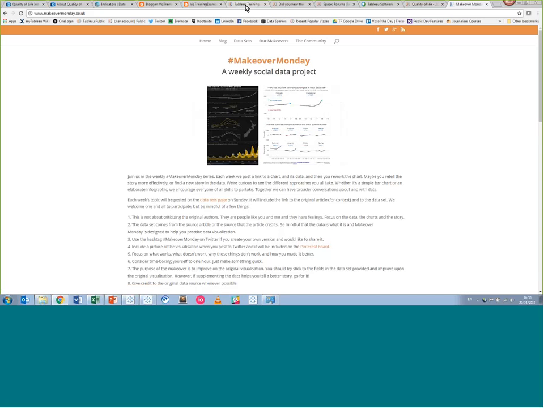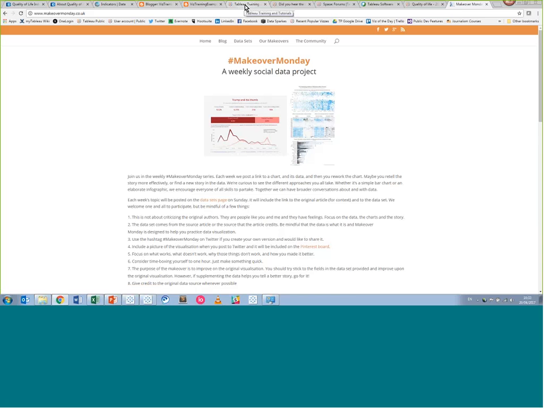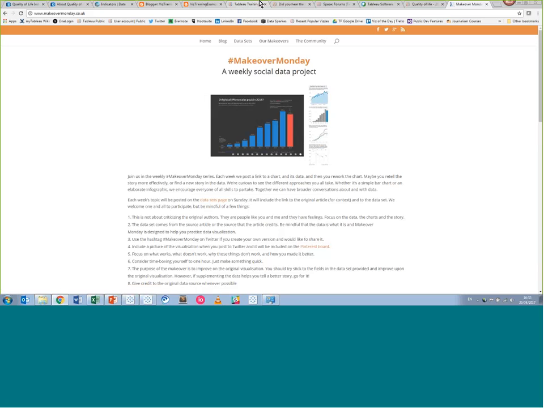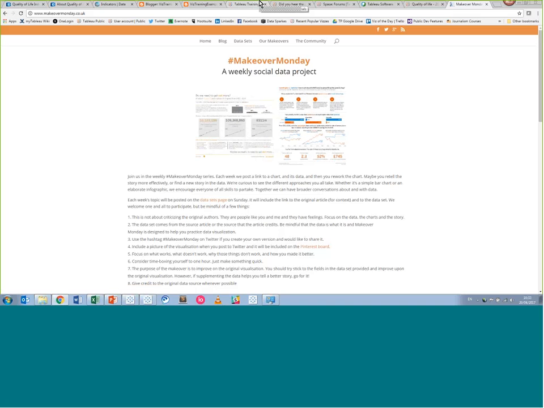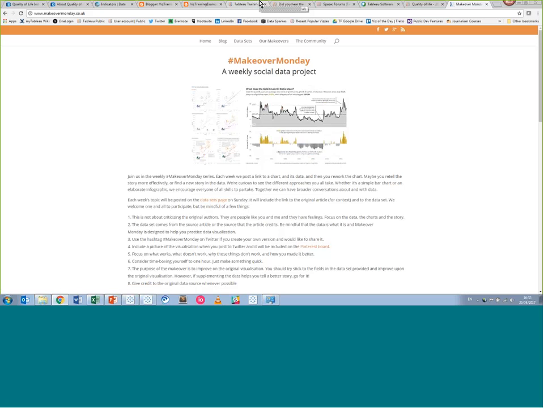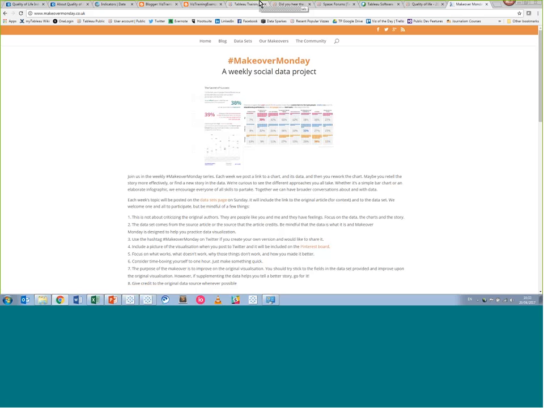I'd also recommend just find something you're interested in, be that how your daily run, if you use Strava or something like that, and begin to see what you can find with the data.